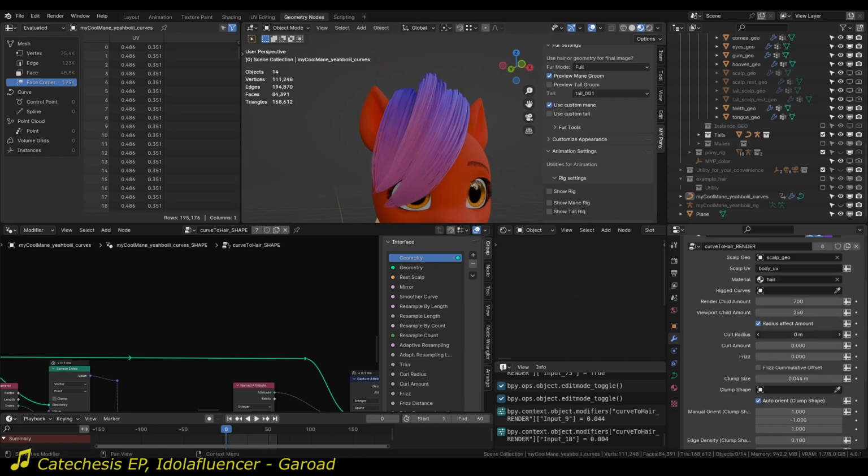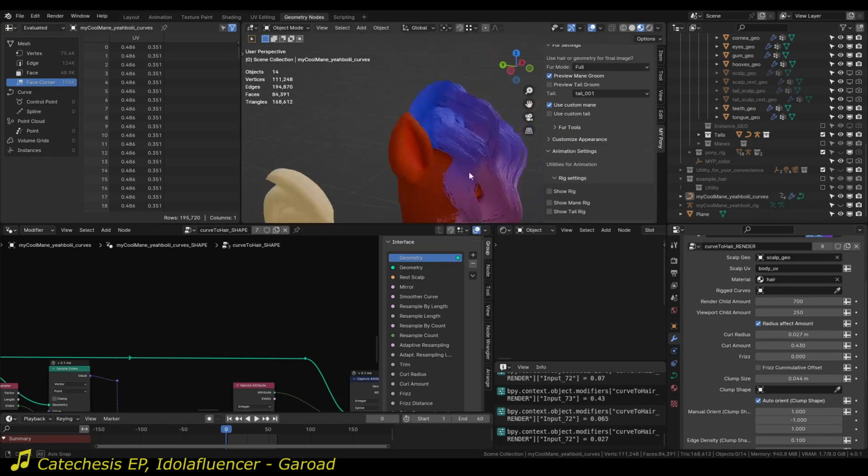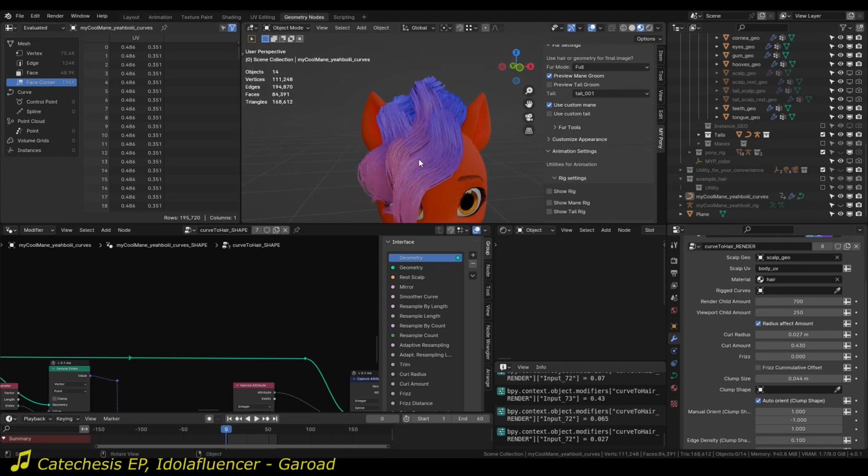Curl radius, you might be familiar with this now. I sincerely don't advise using this feature for now if you plan on animating your pony. If you don't plan on animating your pony, that's fine. But if you plan on it, try to not use this feature because it doesn't quite work with animation yet, but for still shots, it will serve you well.